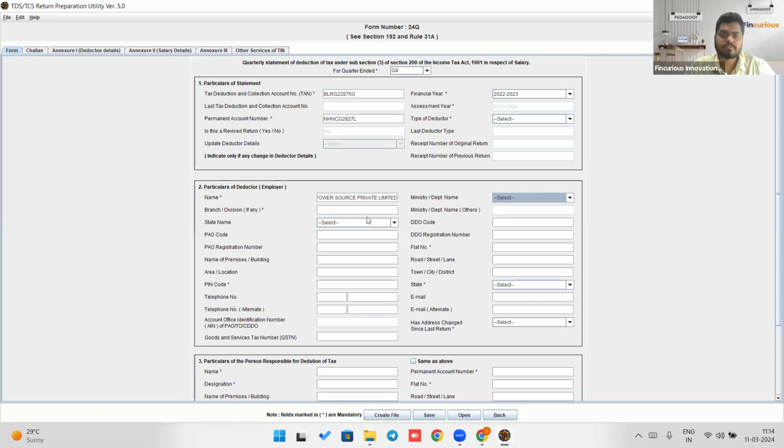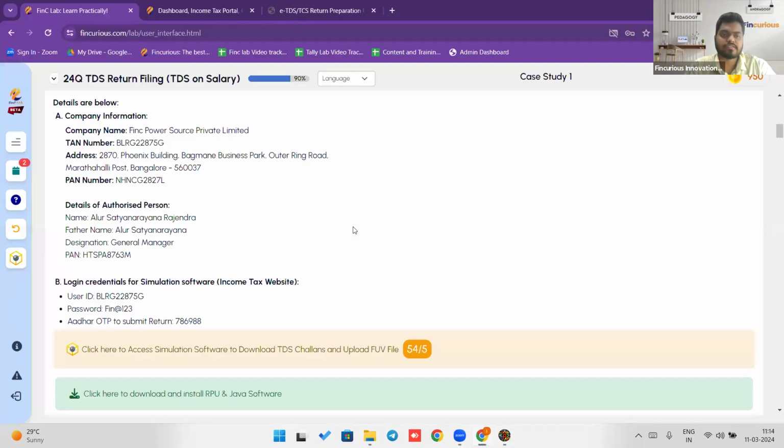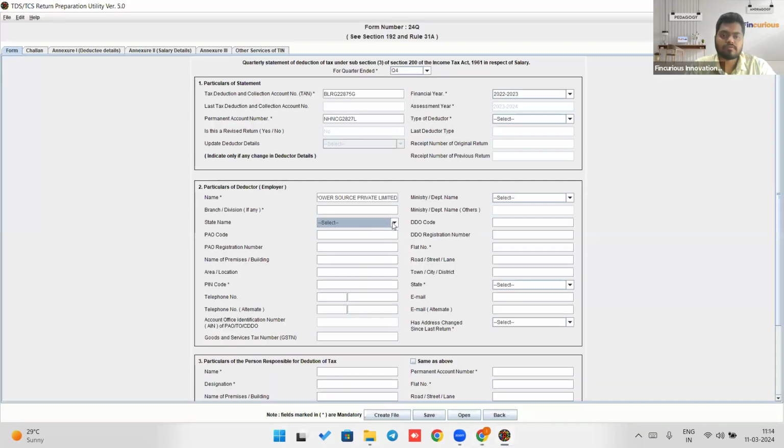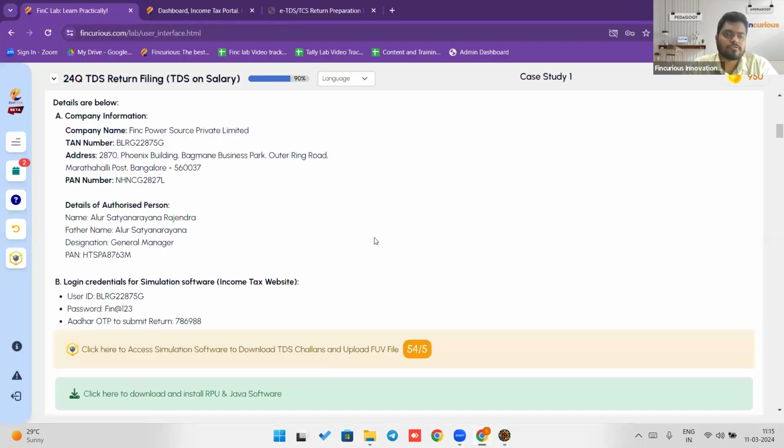This is not relevant. Branch is not relevant. All these are not relevant. State. Which state? Bangalore means Karnataka. So all these scores, if the details are there, you can give. I don't think so in the question they have given all those details. Just ignore. No issues.